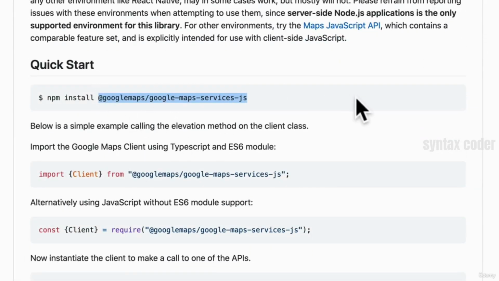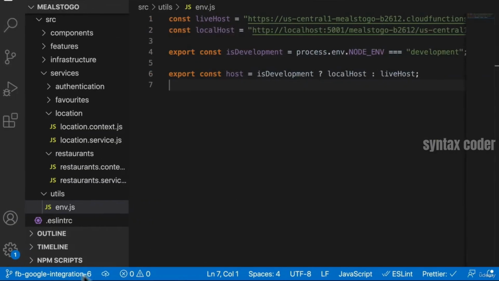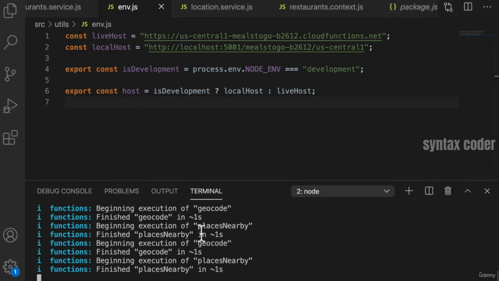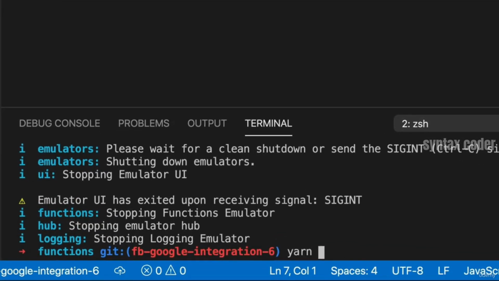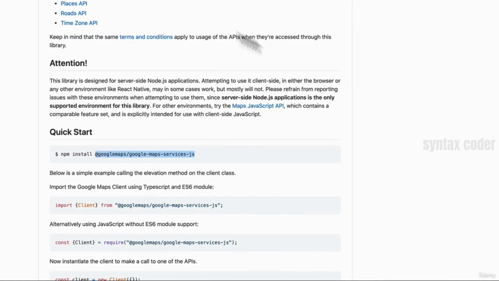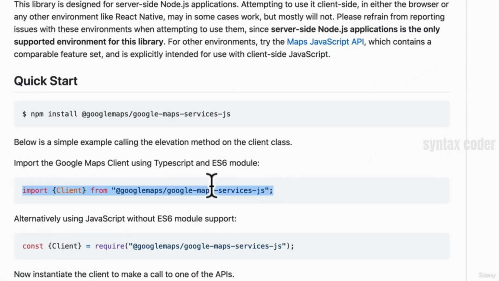So what we're going to do is copy this, and then go over to our code and open up our command line. And we're going to do yarn add Google Maps services. This is going to install the client. And then once we have that, we can import the client.